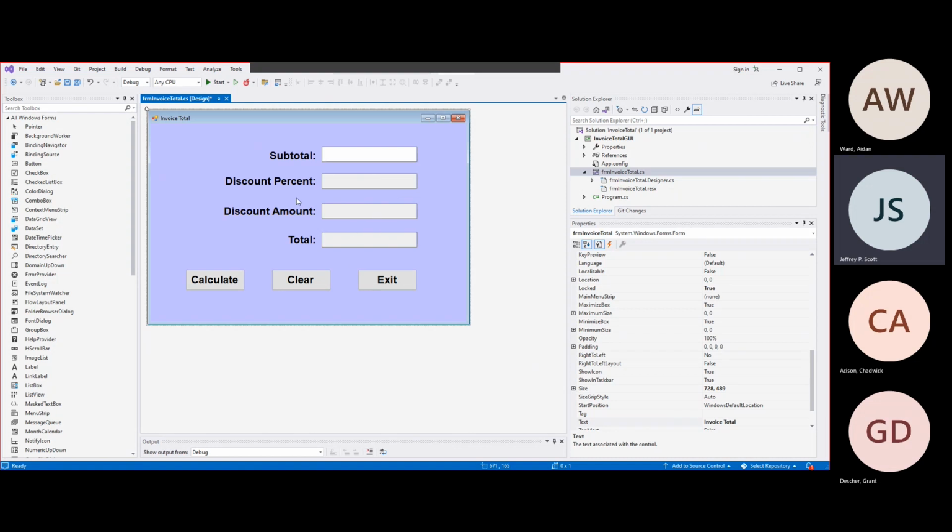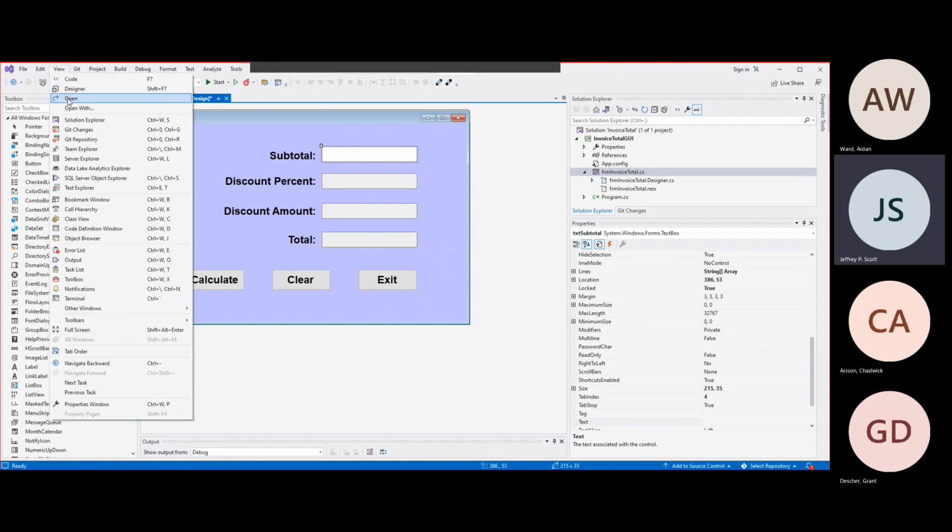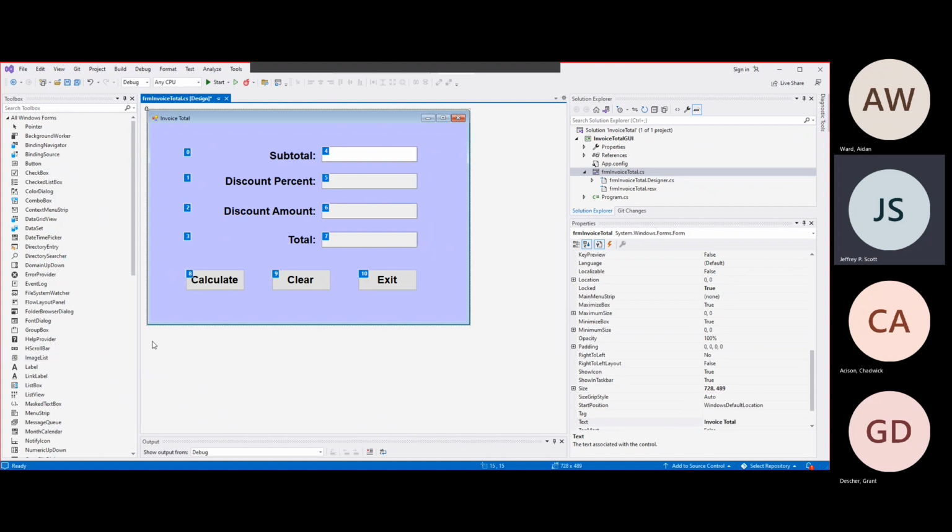Okay, so to change the tab order, I want it to go from here first to this one, then to here, then to here, then to here. And that's not the current tab order. So to change the tab order, I'm going to put my cursor where I want it to be, which is here. And then under View on my menu, about 80 or 90% of the way down, there's a thing that says Tab Order. And I'm going to click it, and it puts numbers by all these things.